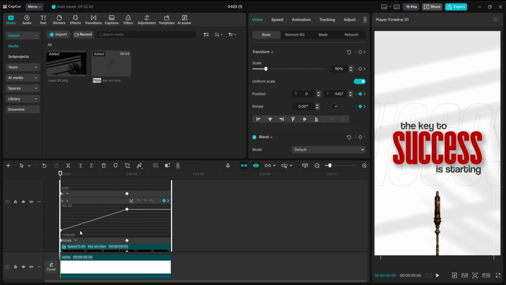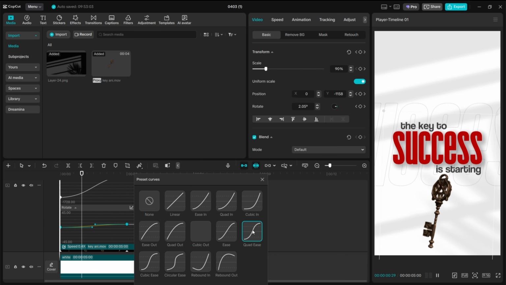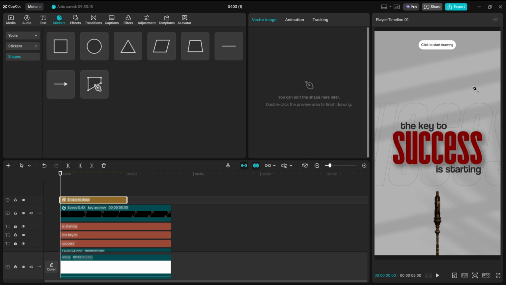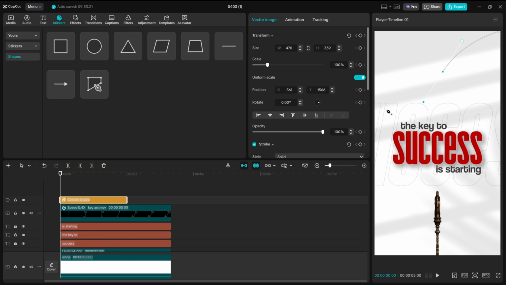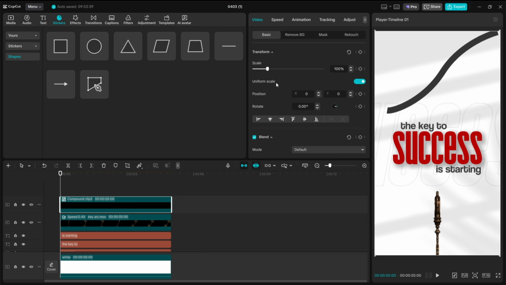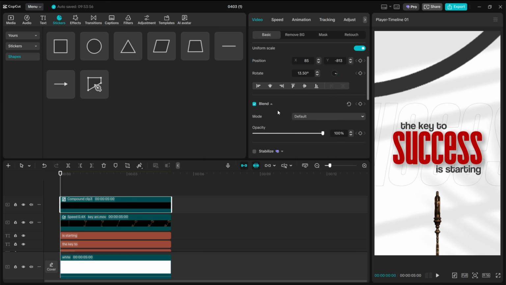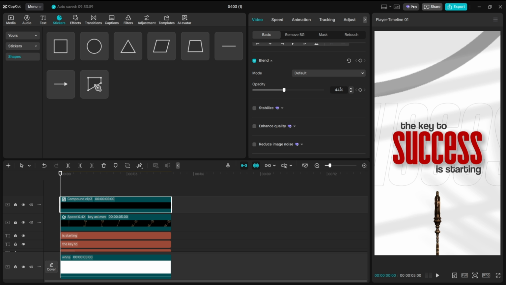Open variable speed animation, go to the Y graph, and apply quad ease. Do the same for the rotation graph. Now, draw a curve line using the pen tool. Set the weight to around 40. Convert it into a compound clip, then adjust the size and place it like this. Set the opacity to around 40.